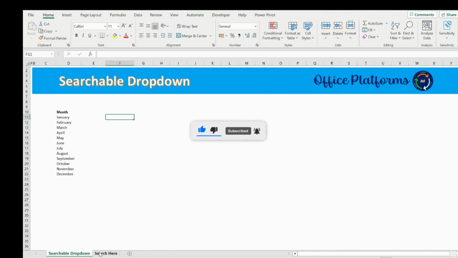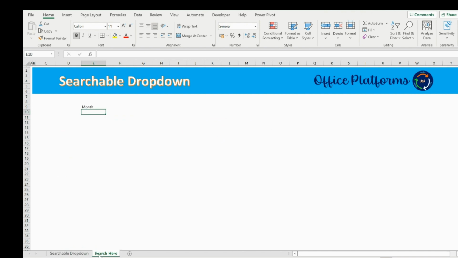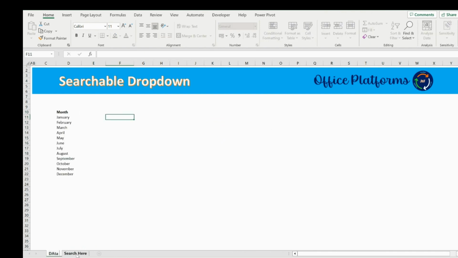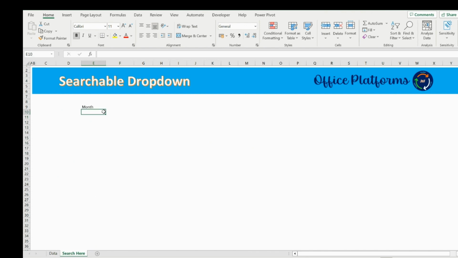We have two sheets here. One is the searchable drop-down and the other is search here. We can rename this one as Dataset. Now let us create the required calculations on this sheet, and then we will switch over to the sheet where we need the validation to be created.